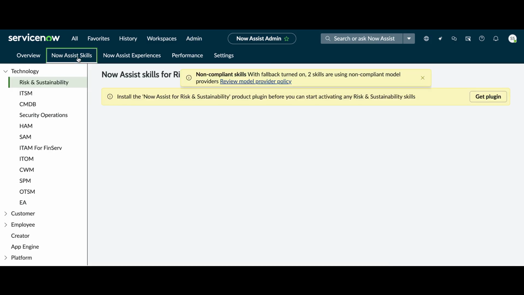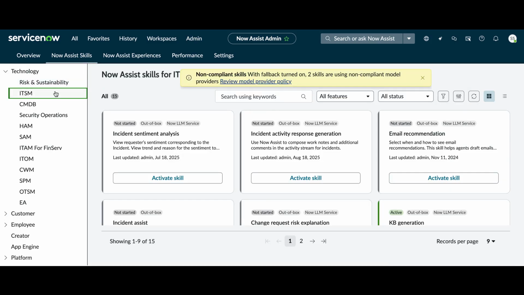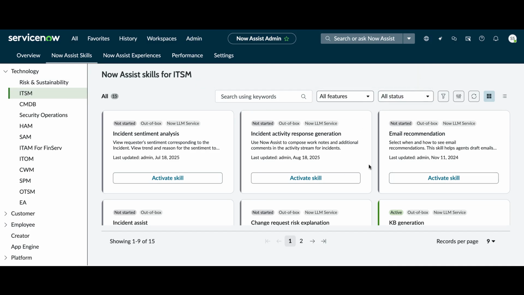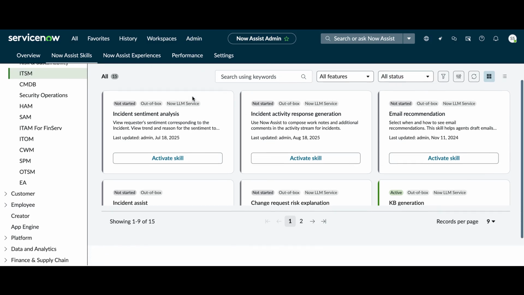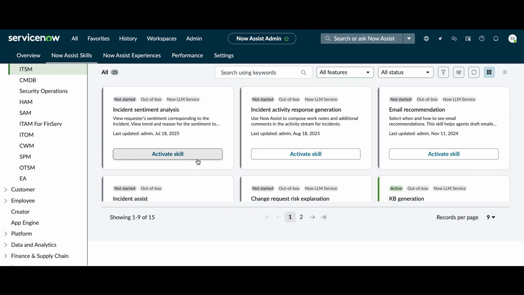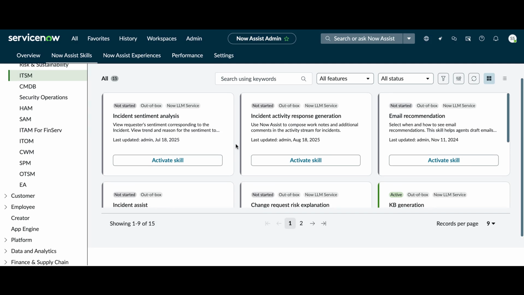Moving on to the next tab, we have the Now Assist skills. This list displays all the out-of-the-box Now Assist ITSM skills available. You can easily activate them by clicking Activate Skill and following a few steps to configure the skill in your instance.